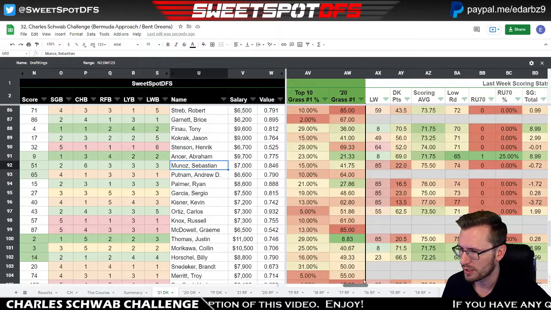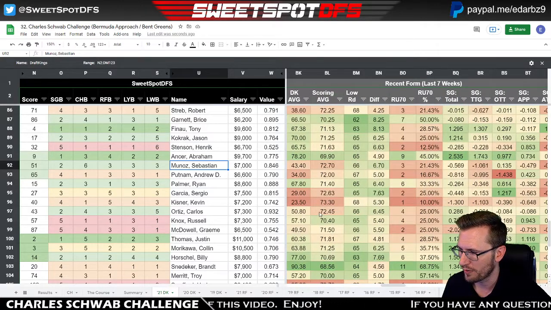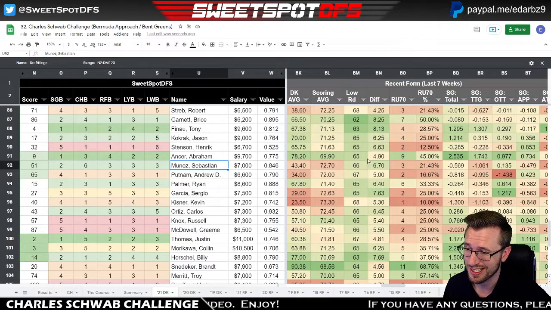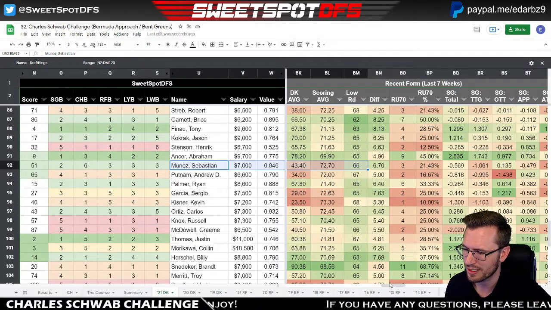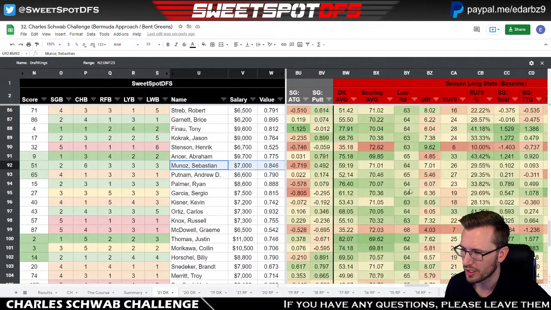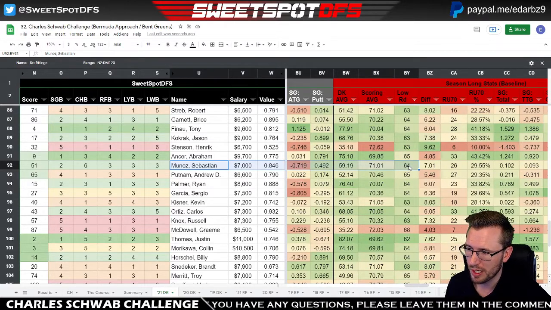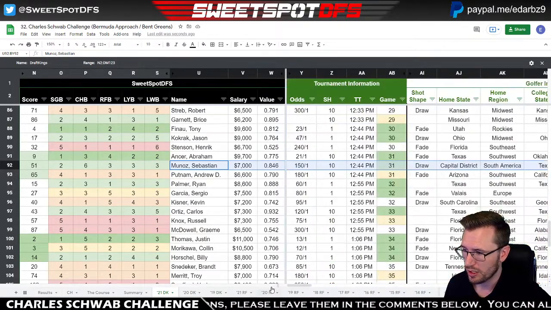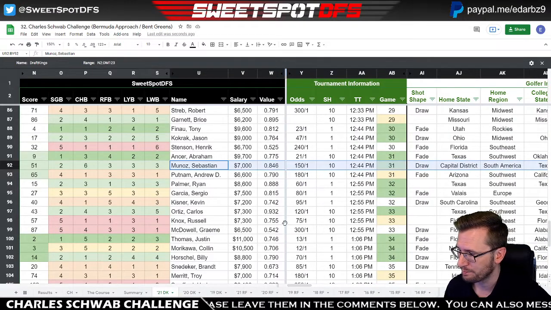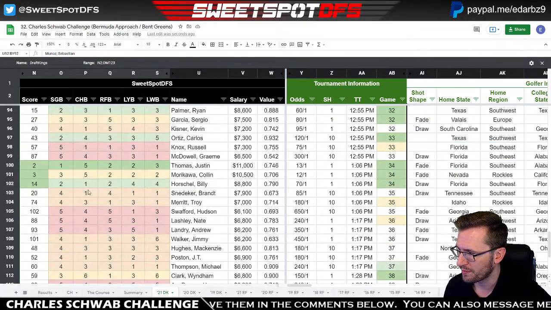I think what is his lowest round this year? Oh, it's only 66. Interesting. Oh, that's recent form average. 64 is his low round. Not the lowest, but he can get low. So I have no problem playing him, especially during showdown slates. I think that's okay. Going down from there, we get to the best group of the week.